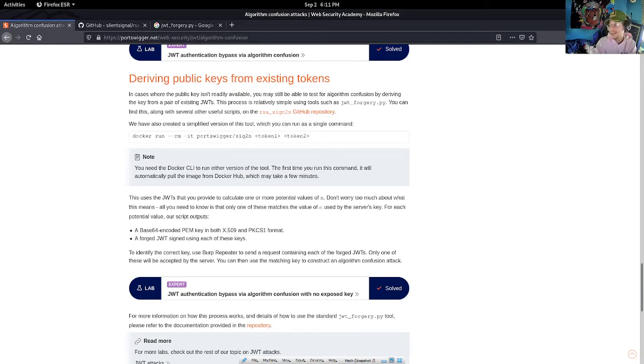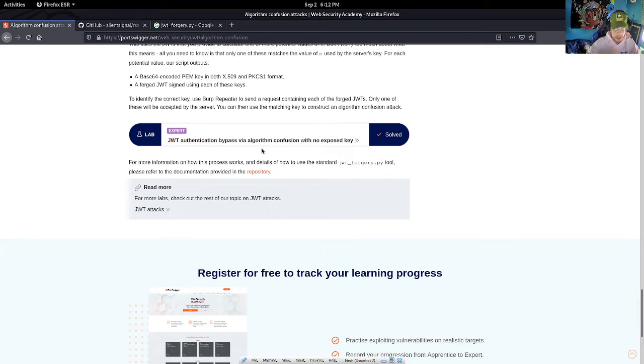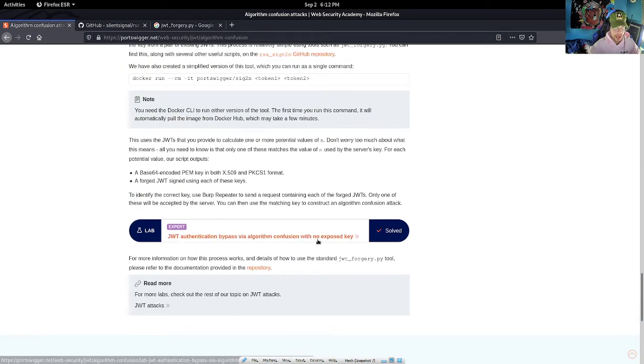Hey, what's up, guys? Unfortunately, today is our last JWT attack, or lab, as I should say. I've said that about three times, but now seriously, this is the last JWT, JSON Web Token attack. We are going to be doing JWT authentication bypass via algorithm confusion with no exposed keys.